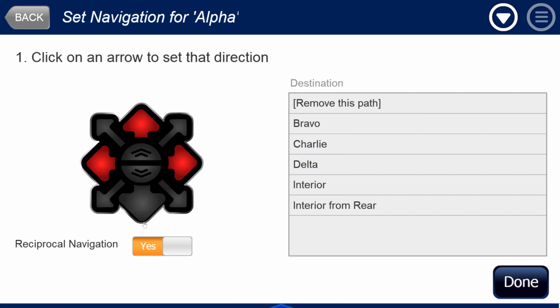And sometimes you don't want the reciprocal to happen. And so you shut this off and then you set your arrows, and then it only does it the way that you direct it. So that's essentially how you make walkarounds.